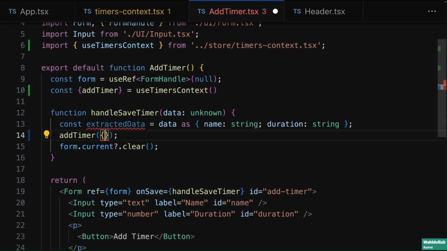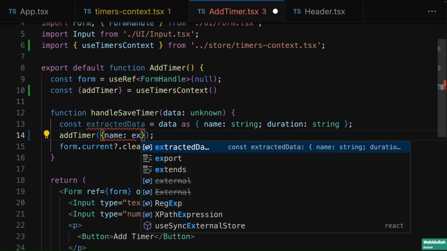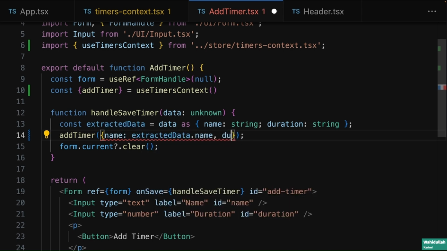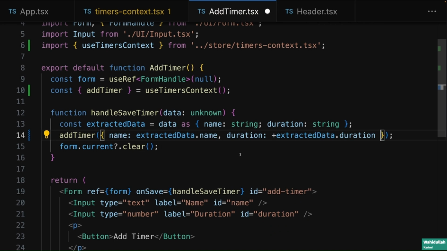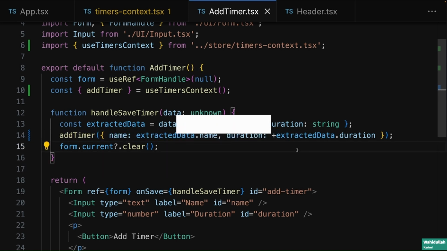Hence, we can create a new object here and set the name to extractedData.name, but set the duration to plus extractedData.duration. And this simple plus here converts the string value, which contains a number but formatted as a string and of type string, to a valid number of type number. And that should be all that's needed to register a new timer.